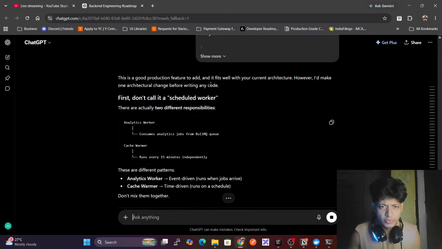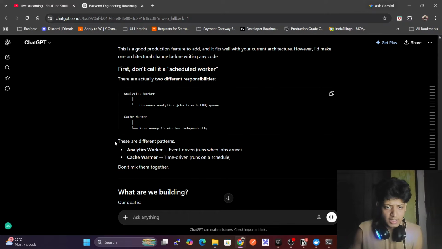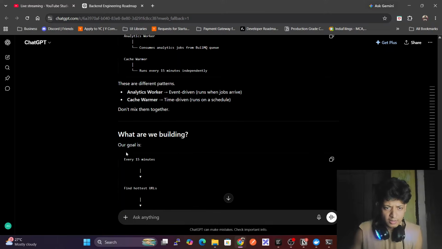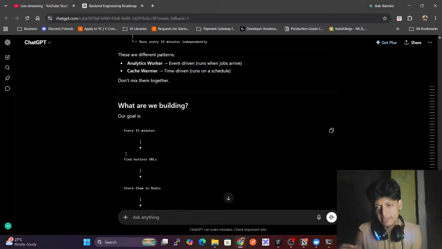This is a good production feature to add, and it fits well with the current architecture. However, I make one architecture change before writing any code. First, don't call it a scheduled worker. They are actually two different responsibilities. Consume analytics job from the queue, while the cache warmer runs every 15 minutes independently. Okay, so basically, the cache warmer is going to run automatically after every 15 minutes. These are different patterns. Yeah, I have understood that. We need a cron job kind of thing where after every 15 minutes we check which is the hottest URL, right? Okay.